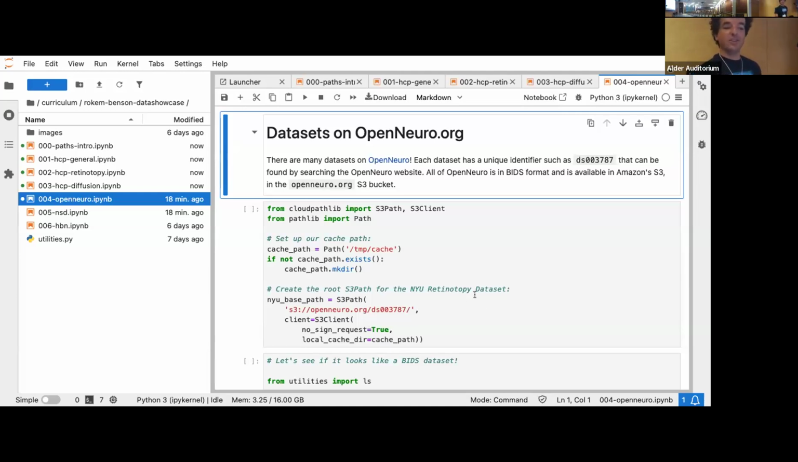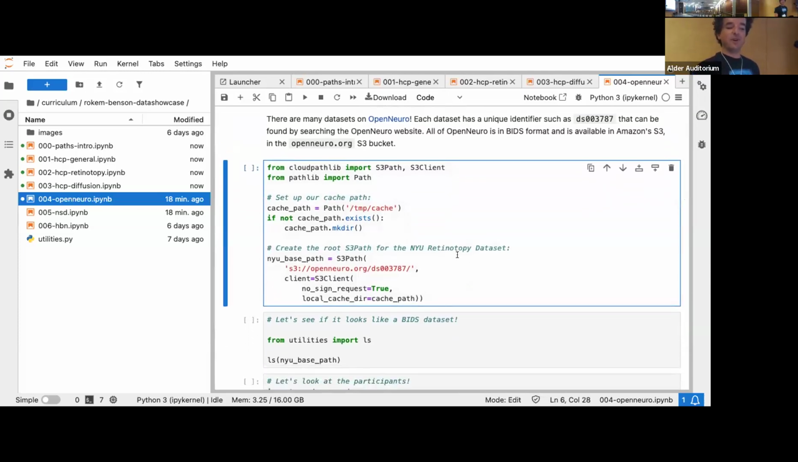Here's one data set. This one is from NYU and is a retinotopy data set. You've heard about retinotopy, and we're a little retinotopy-centric here, but that's okay. The example will apply similarly. So there's a particular way to access the data that we've put down here. Again, you can access it anonymously. It's openly available. So in this case, we put in this no-sign-request true in this S3 client as a way to tell CloudPathLib that that's the way it should access it.